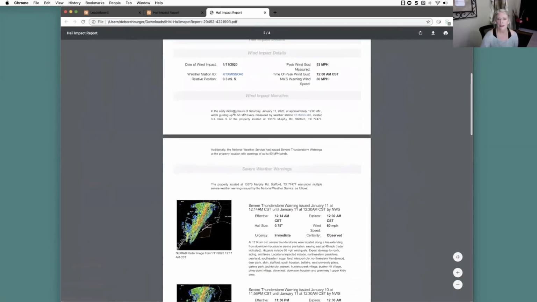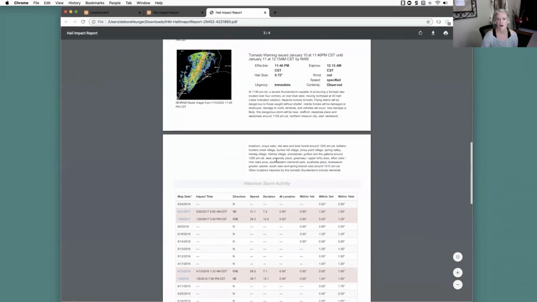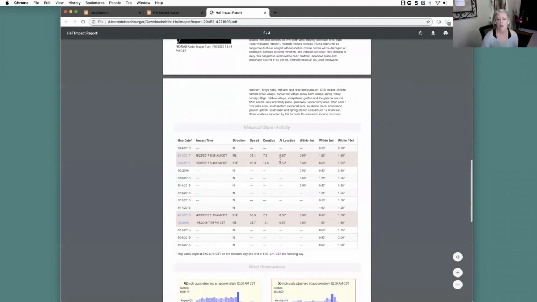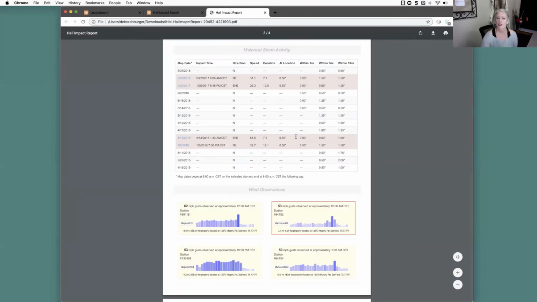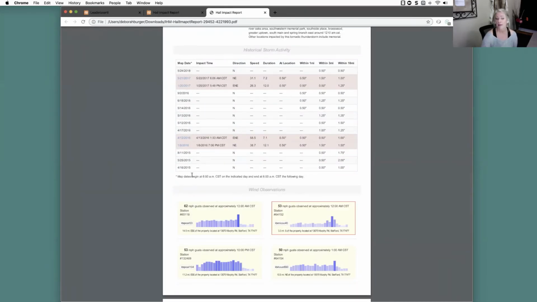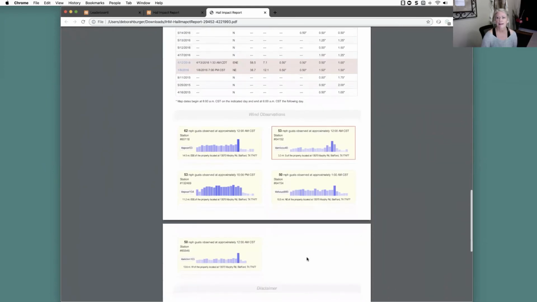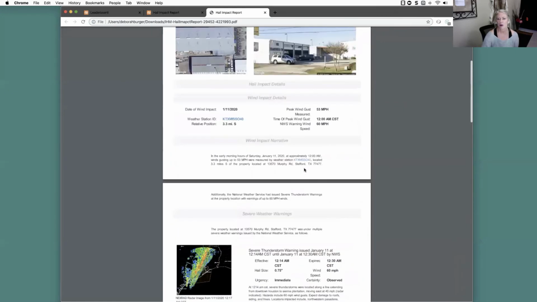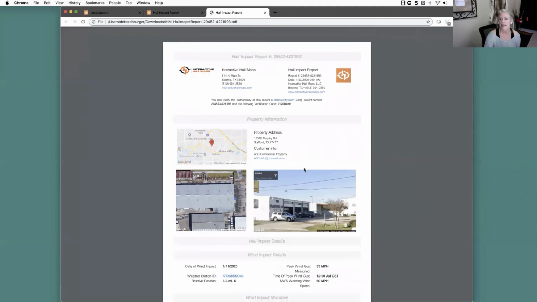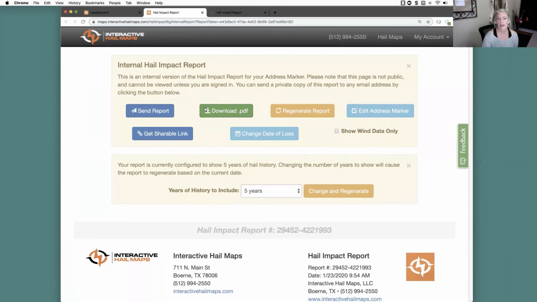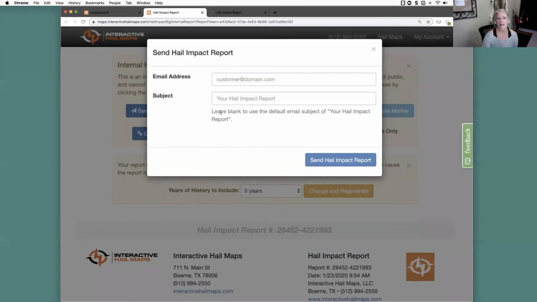Now there's our wind details section. There's all the severe weather warnings that occurred that included this property. It's including the storm history, and I chose 5 years of data. And then here's the wind observations that I selected to be on this report. Very easy. You can do this on a mobile app as well. It works exactly the same. To print it, I could have just printed that PDF, or I can send it directly to anyone just by typing in their address.